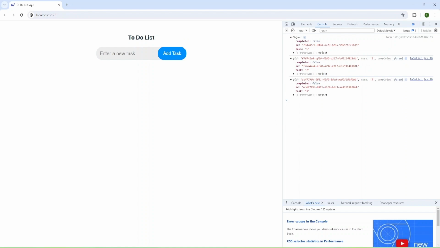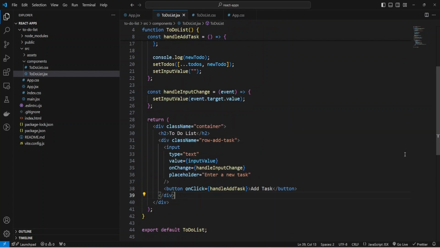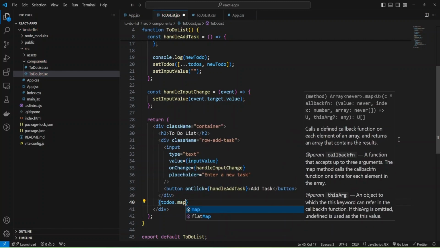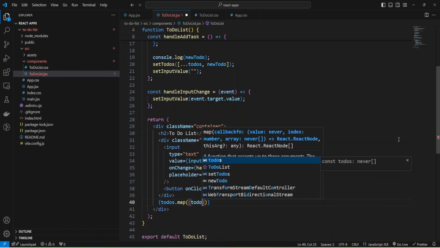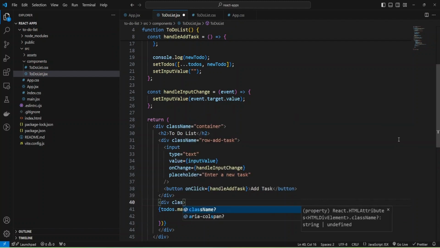Okay, and now we can show our tasks inside our to-do component, and provide some JSX. And I'm going to use curly braces and the map function of arrays. We have our to-dos array, and we can use the map JavaScript function. And for each to-do, I'm going to provide some JSX. It will be an array of JSX code, and React will generate this array. And first of all, I need to add some div. It will be a container for our to-dos. And add some className, and className will be task-list.